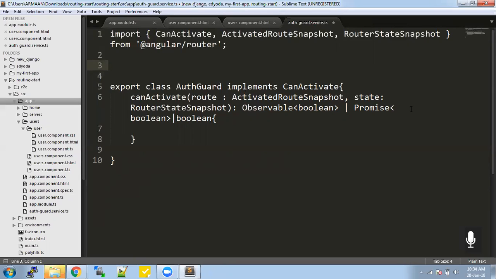As you can see, both observable and promise will be true or false. If there is a change in data, observable will be true, otherwise it will be false. And if the task is completed, promise will be true, otherwise it will be false. Now I will import observable as well.